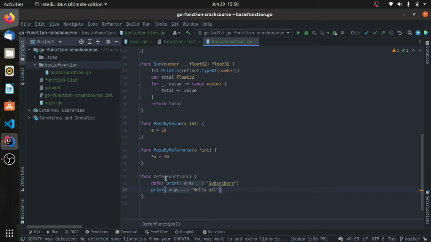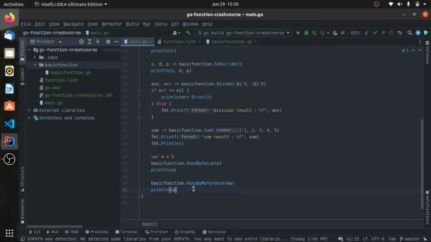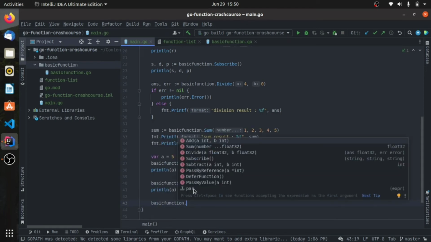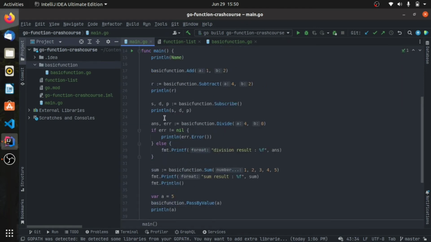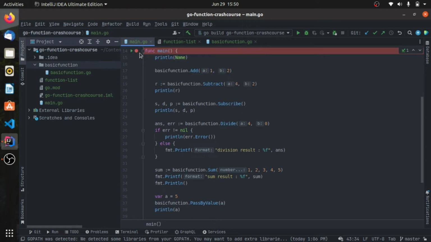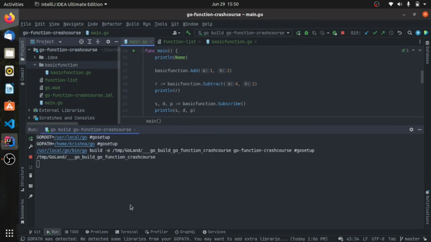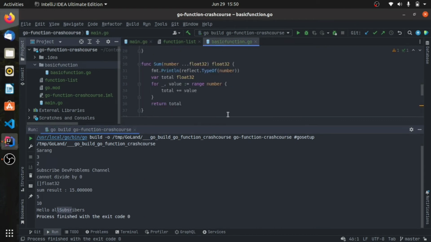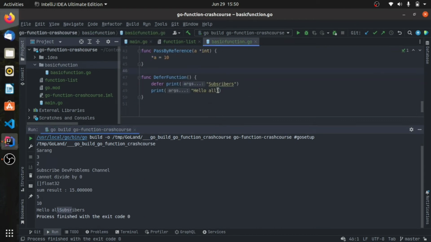So that means if you have a defer keyword and a function, then the particular function will be executed only when the entire function is completed. So this print function will be executed at the end. Okay, so I will show you the function. So first it will be hello all, then subscribers. So hello all subscribers. And let's say if you have multiple, then it will be in reverse order.